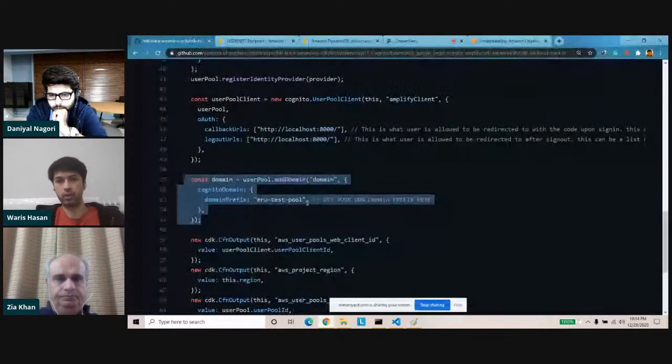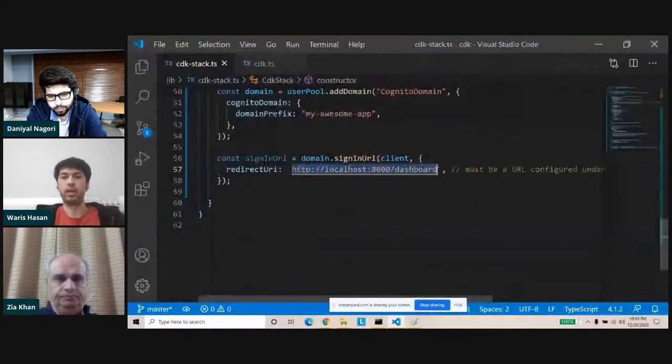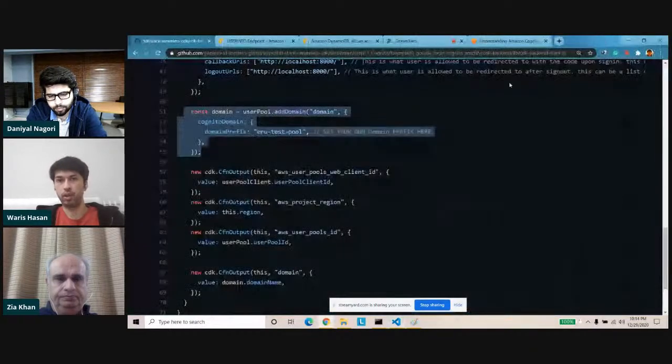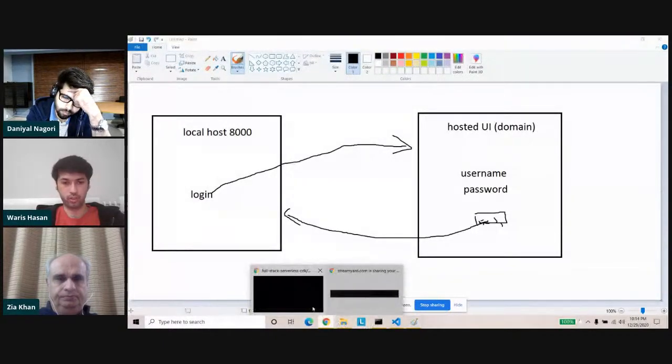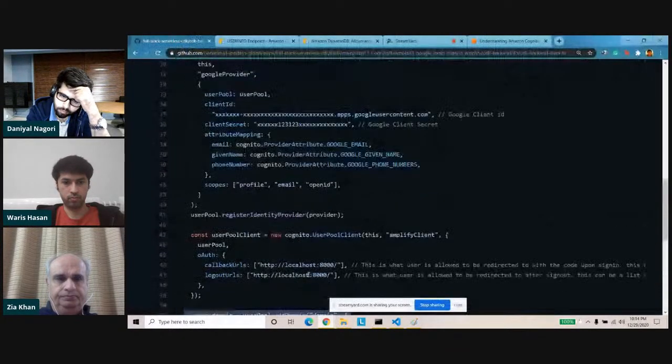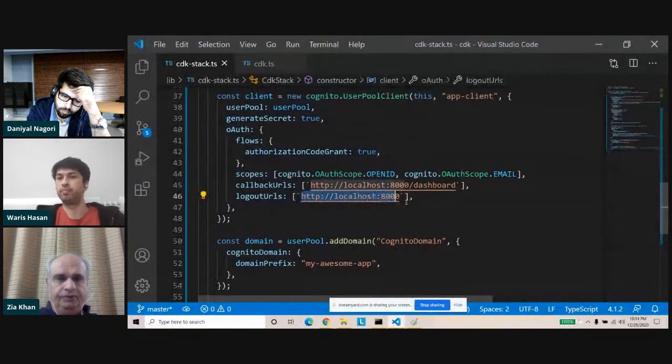So when you're going to log in, it's going to take you to this link. In this case, I've made a dashboard page in my application, so it's going to take you to the dashboard page whenever you log in. And whenever you log out, it's going to take me to my index page. Okay.